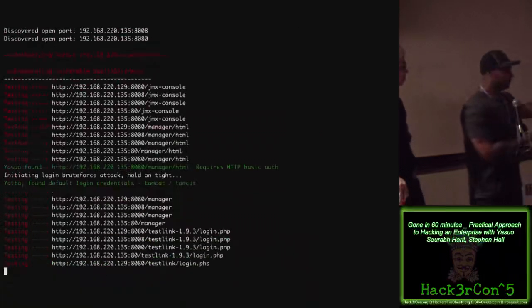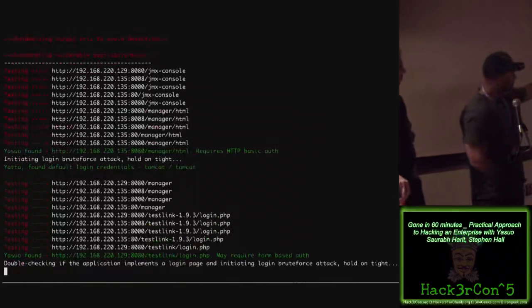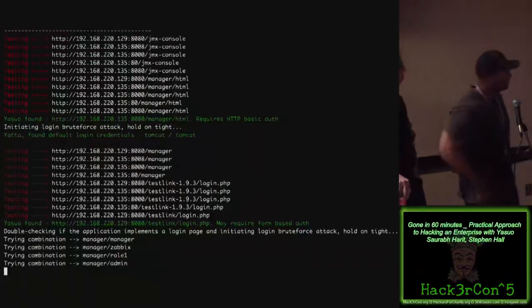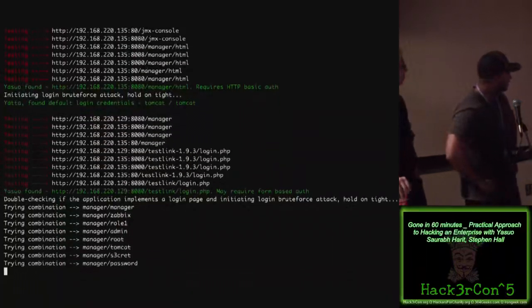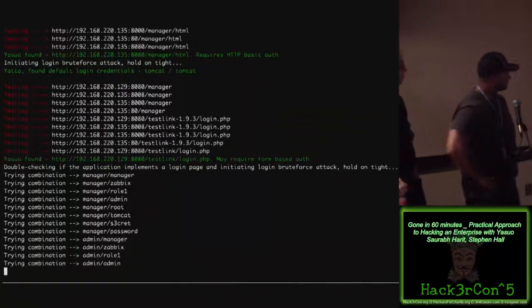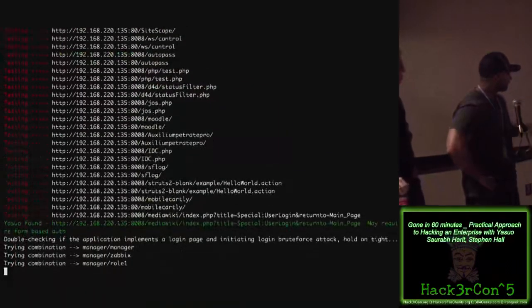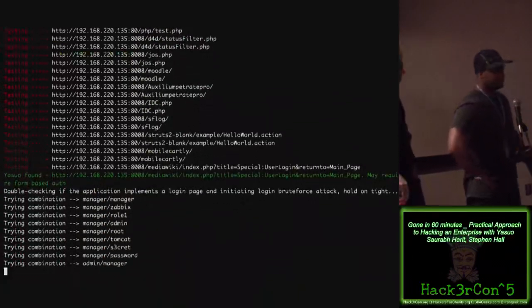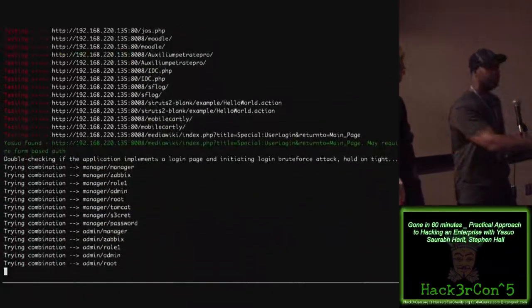So right now it says it found an application, started brute forcing, and then it says that it found default credentials, Tomcat, obviously. You can get rid of all the debug messages. It's easy. We just want a clean output.